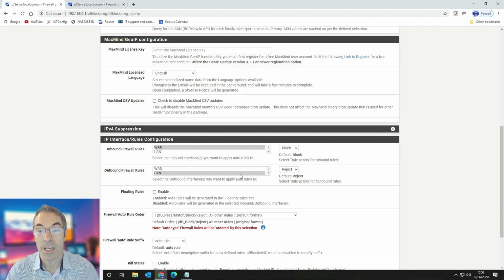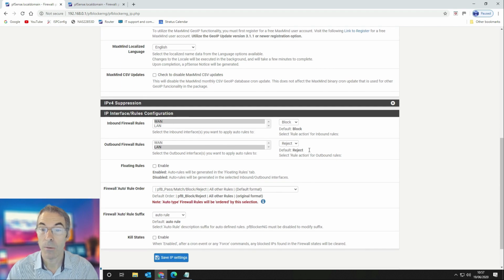If you're using it for your LAN, which we are, we want to reject it, because actually what we want to do is throw a notification back to the client if it's in the browser, but it also gives you the ability to investigate issues on your LAN. So you want to reject that, because then it tells the client that it's not being allowed.